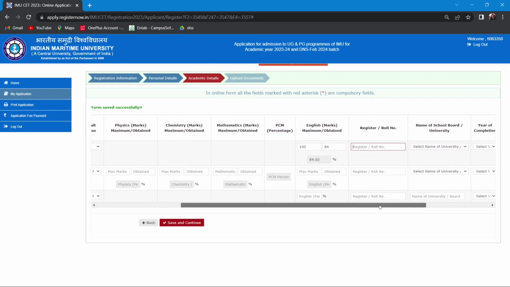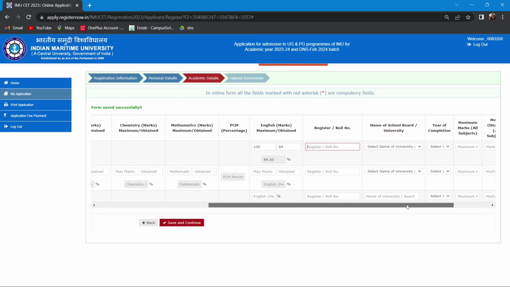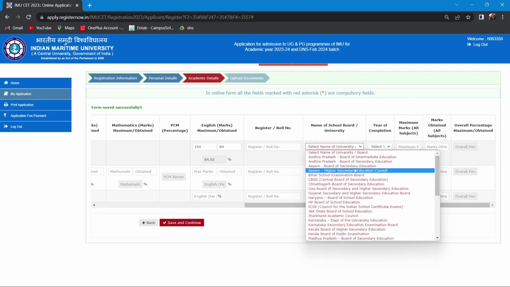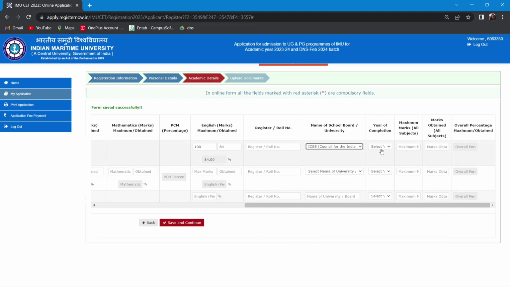Here you have to put your registration number of standard 10th. That is the unique ID if it is an ICSE board, or roll number or seat number, anything according to your board. Now you have to choose the board. So if it is ICSE, then it will be something like this. Now the year of completion should be mentioned. If it is 2020, just click on 2020 or choose accordingly. Now if the total marks is 500 and you have obtained 457 marks, then this percentage will be written here.